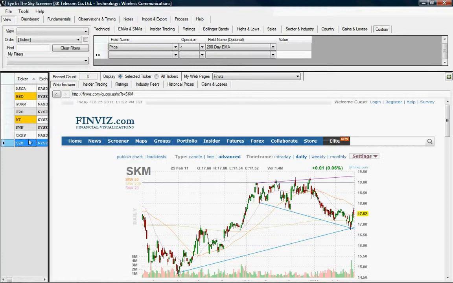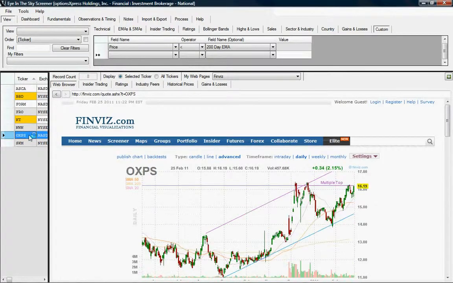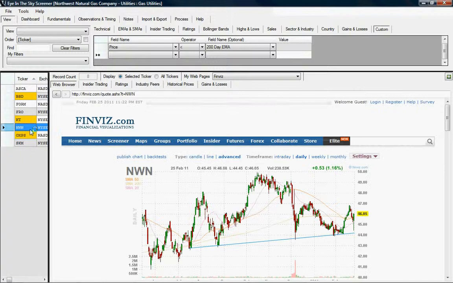And let's see, maybe this OXPS looks like it might. Well, it has a multiple top, so it may not break through that since it's been tested so many times. But, you know, it might be a candidate to look at further. You'd have to look at the fundamentals and be comfortable with it to enter a trade on that one. But anyway, that is how I do a 200-day EMA squeeze. I just wanted to cover a couple different filters that I like to use so that you guys can take a look at them and check them out and see what you think.